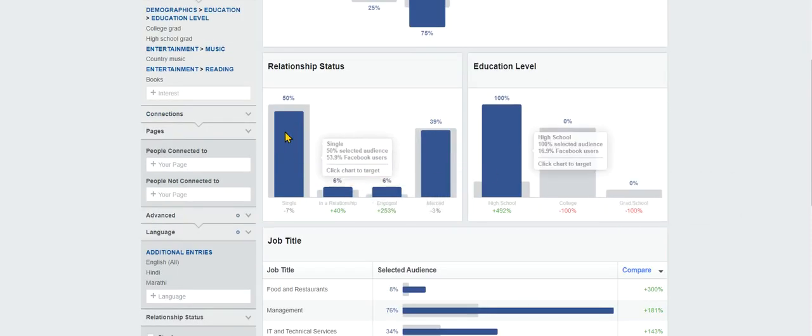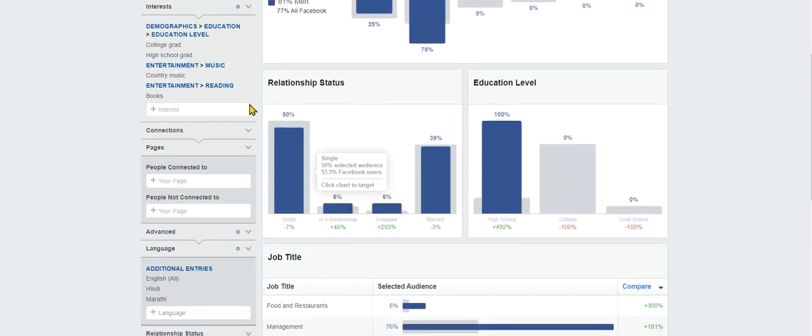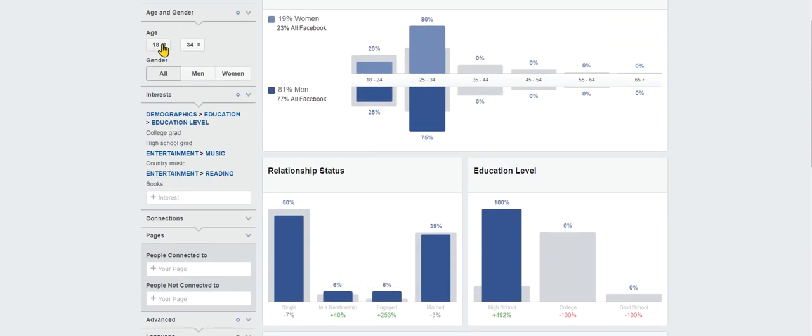You can see the relationship status here. 50% are single because obviously we have selected the 18-34 age here. 39% are married, again because of this age, and if you change this age, the whole data will change.